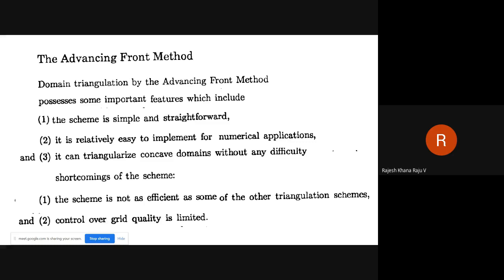So coming to the first method, that is the advancing front method. Now in case of your advancing front method, the advantage of this one is it is very simple and straightforward to implement. It won't take that much of a logical approach to implement. It is relatively easy to implement for numerical applications. It is easy to implement in the sense it is a straightforward thing for creating the triangles.